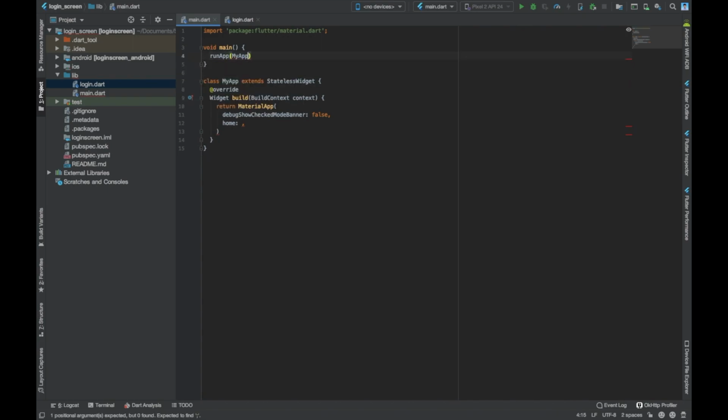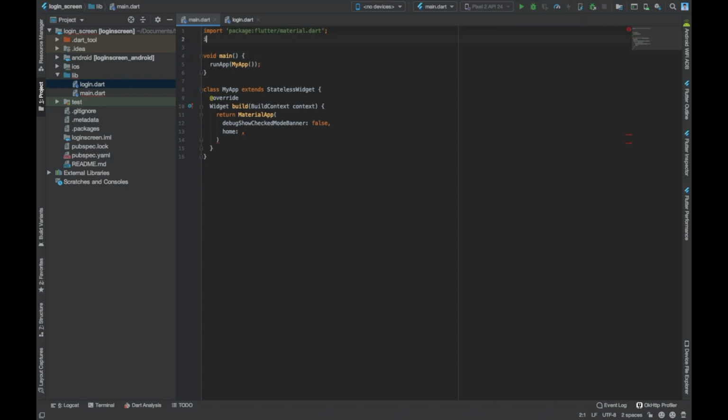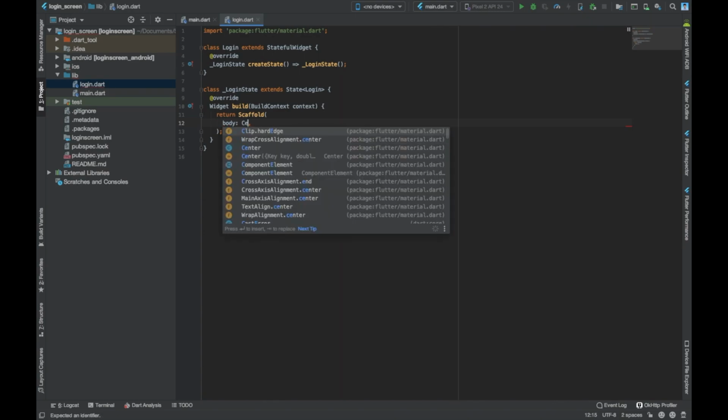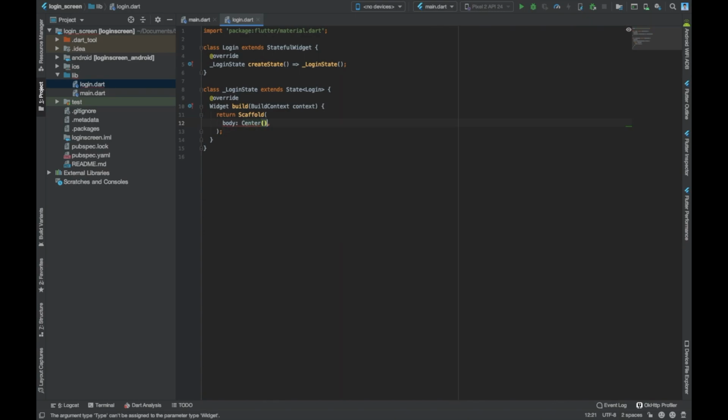We copy MyApp into run app. Don't forget your semicolon. Okay, now we import login.dart. Next, inside the home attribute, we use Login. Don't forget your semicolon. Now we move to login.dart. First, inside the build method, we return Scaffold. So we use the body attribute in the Scaffold. We use Center.